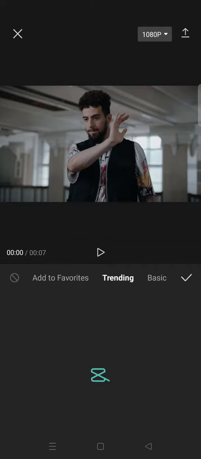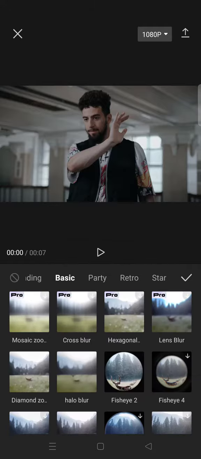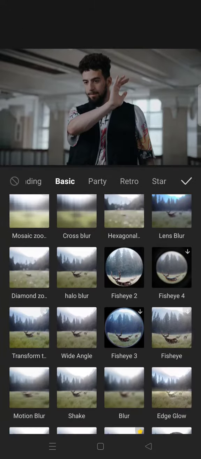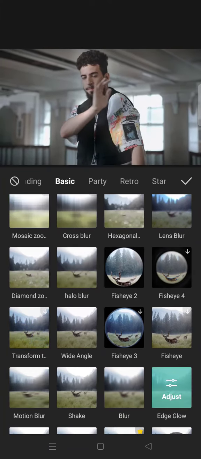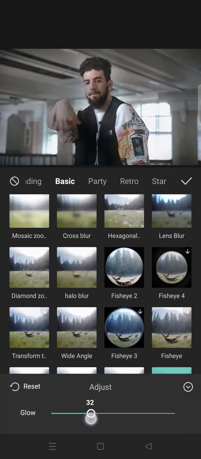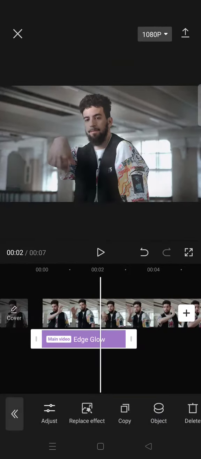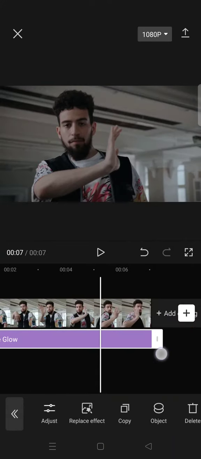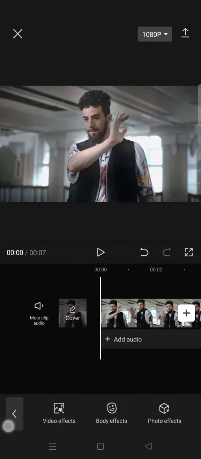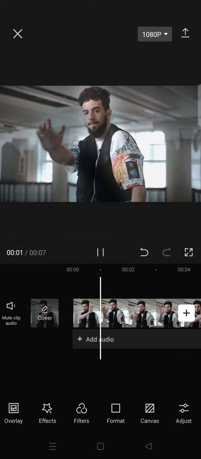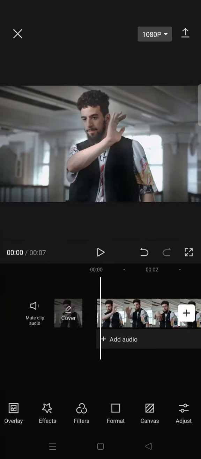click on the basic tab, then select the edge glow effect, adjust it to your liking. I'm going to go with 35. Then click on a check icon and then adjust the effect for all of the clips, and you are done for HD glow effect in your video in CapCut.